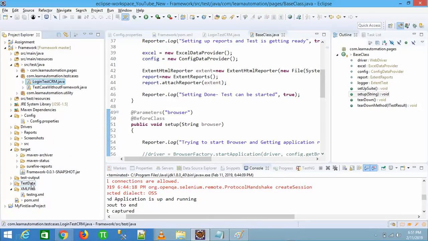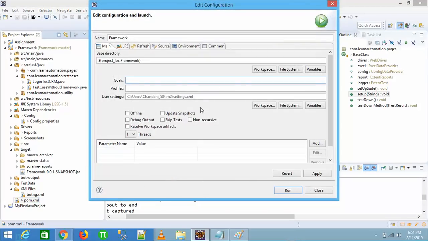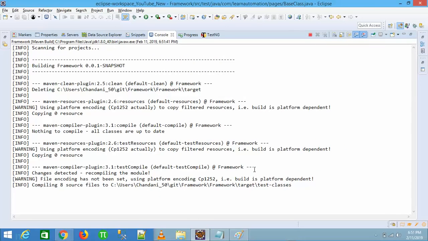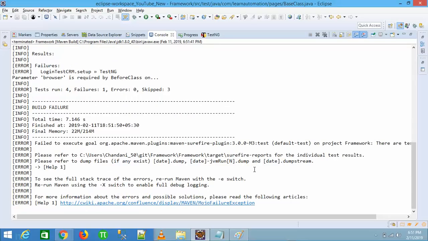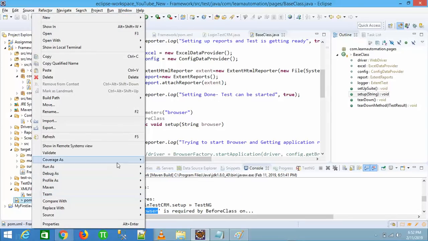So again, I will go back to my pom.xml file, run as, okay, so till now we haven't seen build. Let's click on the build. You can see, right, goals. We have seen how to use clean, how to use install. Now when you run this, what happens? Let's see. It is running, and yes, it failed. As expected, it should fail because my test is expecting a browser, but I haven't passed the browser. So we need to pass it while running our build.